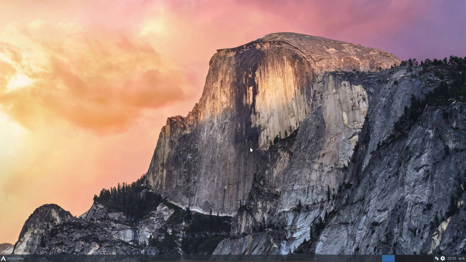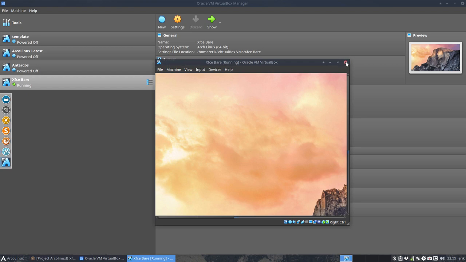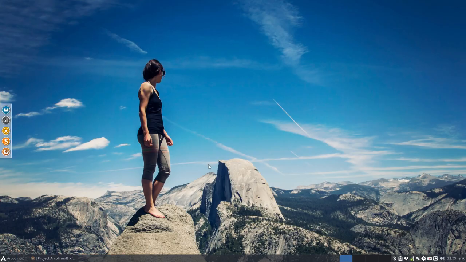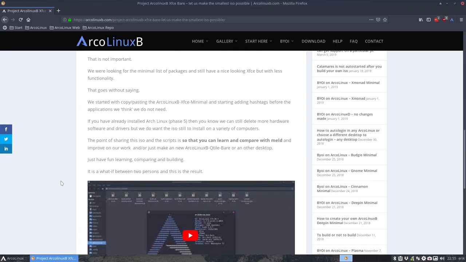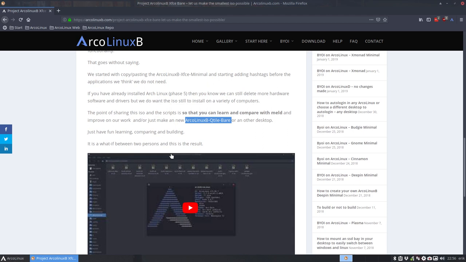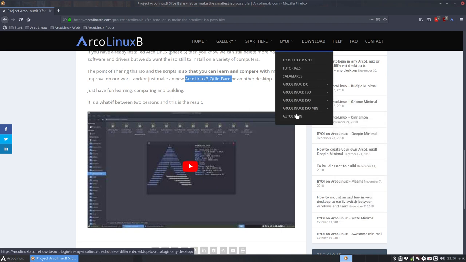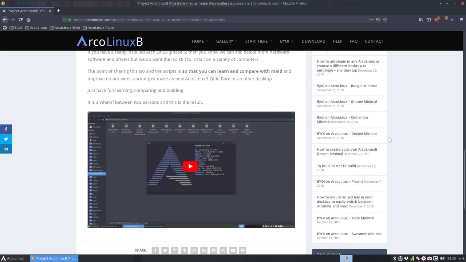All right, that's it for me. This is the look and the feel of this little experiment of ours. It's not gonna be repeated. It's just us having some fun, but maybe you can learn something from it, and maybe you can build an ArcoLinuxB Qtile Bare afterwards, or a Xmonad, or a BSPWM, or anything you like, Mate, whatever. But it's a thinking procedure, it's a workflow you need to follow and adhere to, and then, well, you're good to go, and you make as many build your own ISOs as you like. All right, enjoy building and comparing the ArcoLinuxB ISOs.